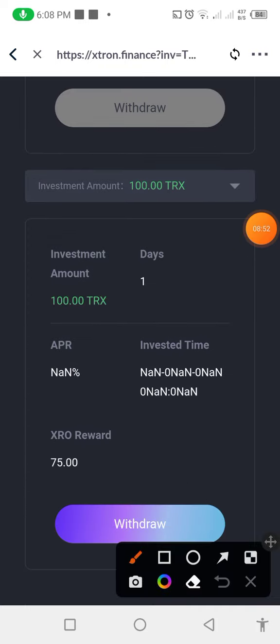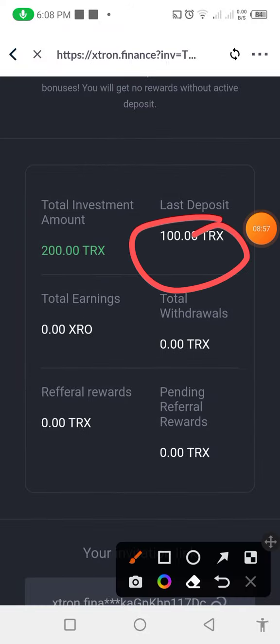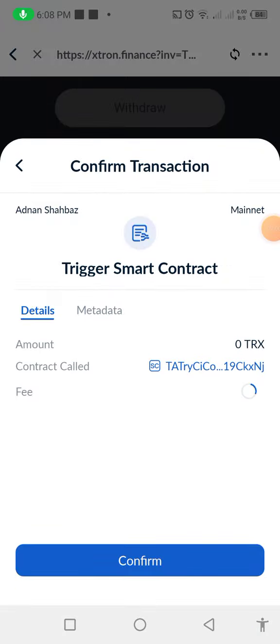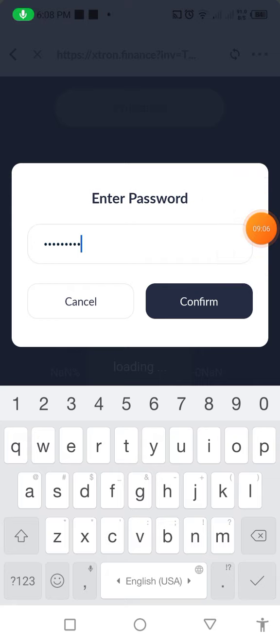Now I am going to show you how to take a withdrawal using this website. Now I have already invested 100 TRX in this website. Now I show you how to withdraw it. Now friends, I go back and I click on the withdraw option. After clicking withdraw, I need to click on the confirm option. After clicking confirm, I need to put in my password here. Now friends, I click on the confirm option.